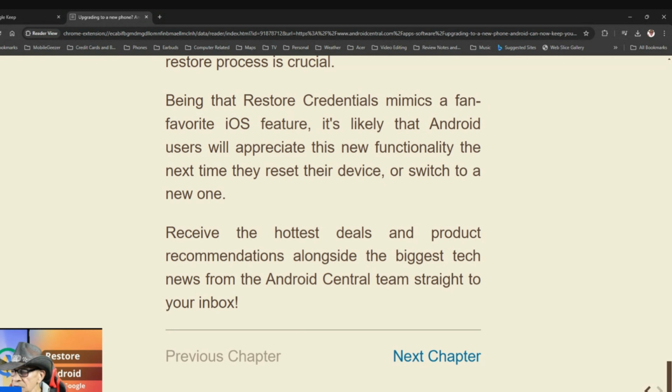Being that Restore Credentials mimics the fan-favorite iOS feature, it's likely that Android users will appreciate this new functionality the next time they reset their device or switch to a new one. So that's everything about Restore Credentials.